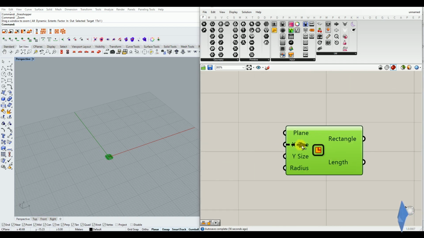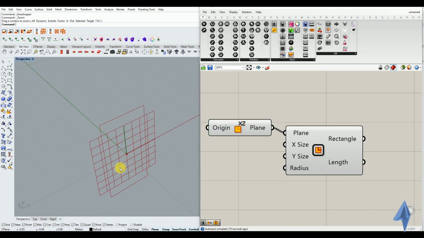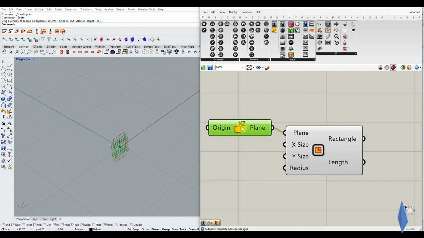So let's see, you have the plane as the input. It asks for the X and the Y size, and it also is asking for some radius. So let's give it a plane of XZ. You can just type XZ and bring in this particular component. It says world XZ plane. Input it inside the plane, and you will have your entire rectangle on the XZ plane. So now let's turn this off. Select it, use your middle click, click on the disable preview option over here, and the plane will be gone.